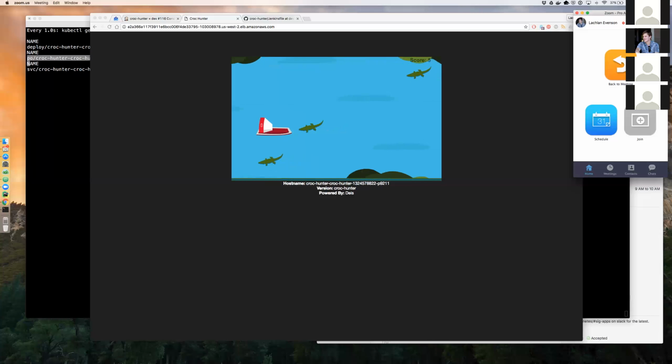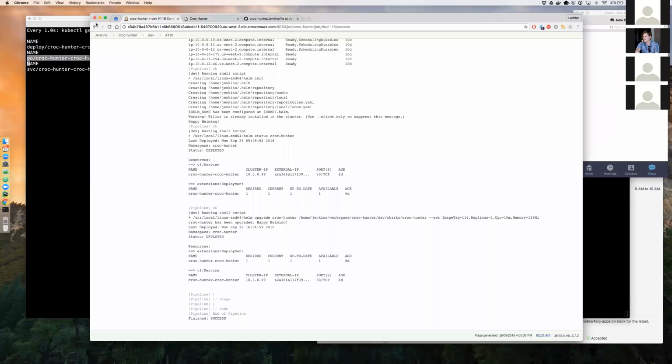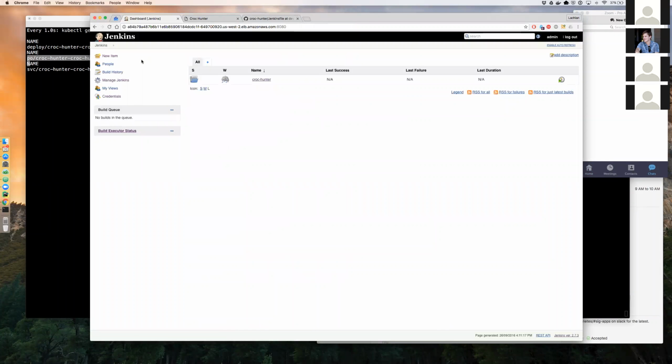Any other questions? There's a question in chat here, and it says, is it using the Kubernetes Jenkins plugin to build this on a slave pod or Jenkins calling the Docker directly? So it's using the former. It's actually using the Kubernetes plugin.